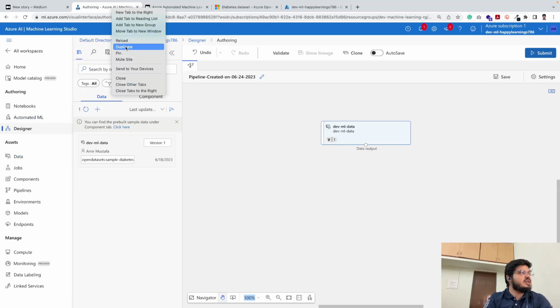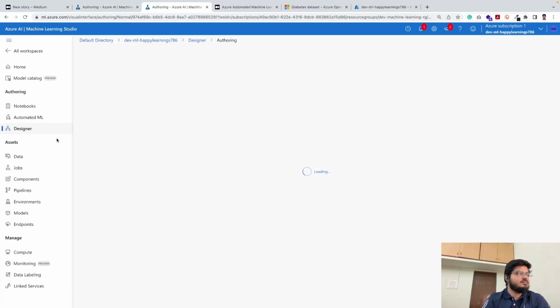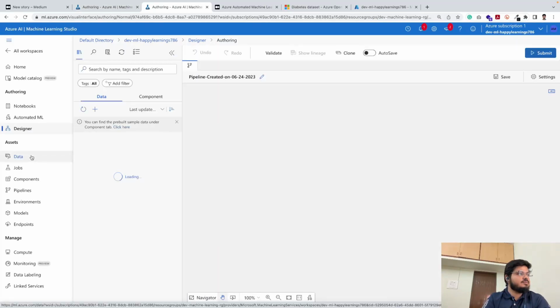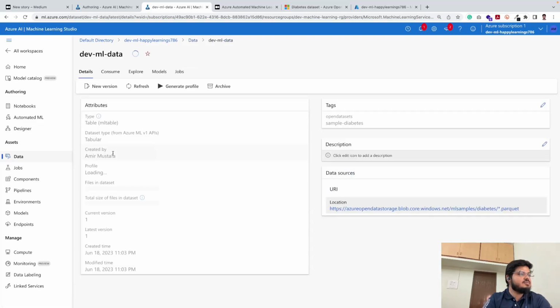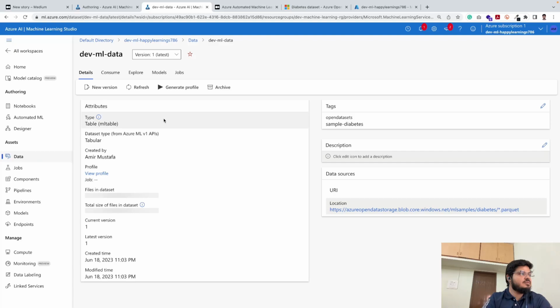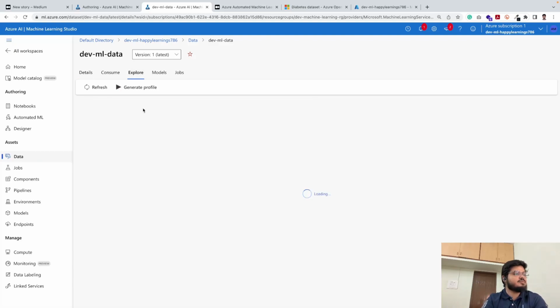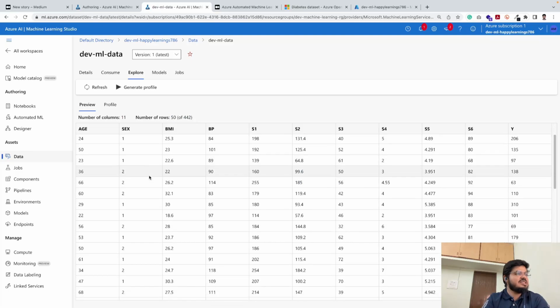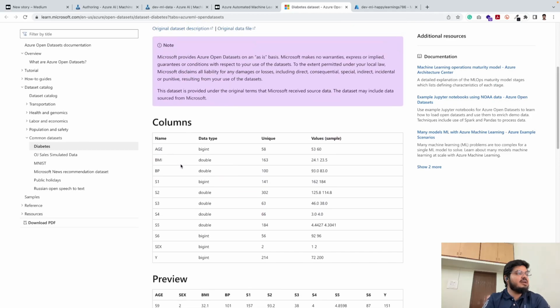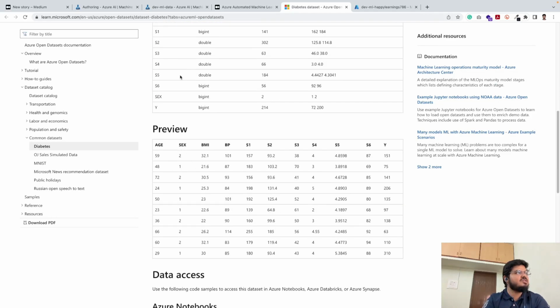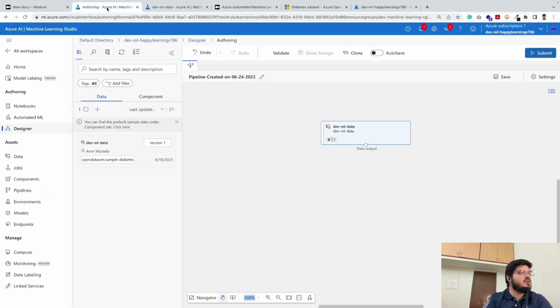I'll duplicate this tab. If we click data, if we click dev ML data and we click explore, we see that we have this data over here. This data is nothing but the sample data provided by Azure for learning purpose. When you are implementing in your actual production project, they will let you upload the data.